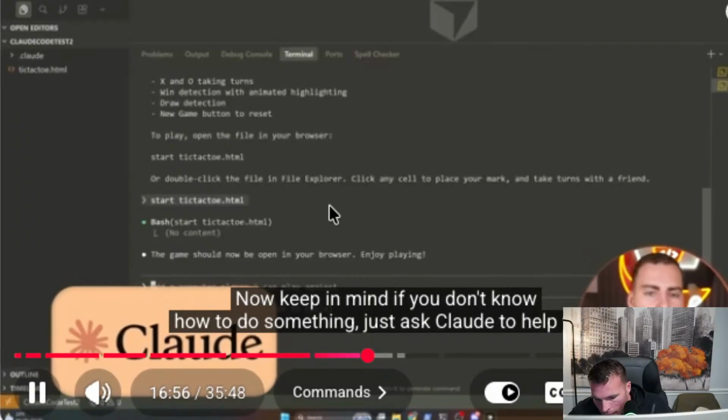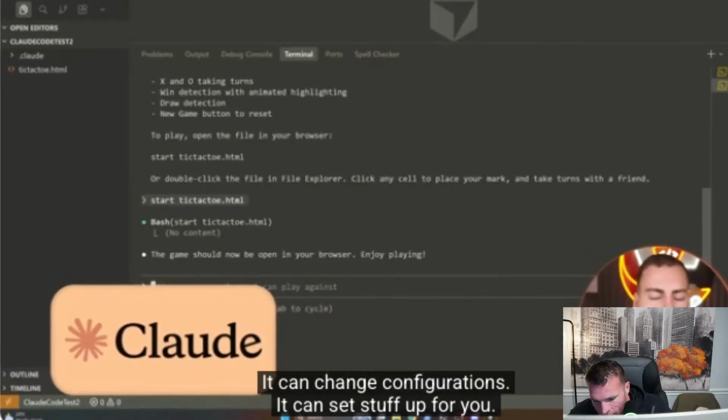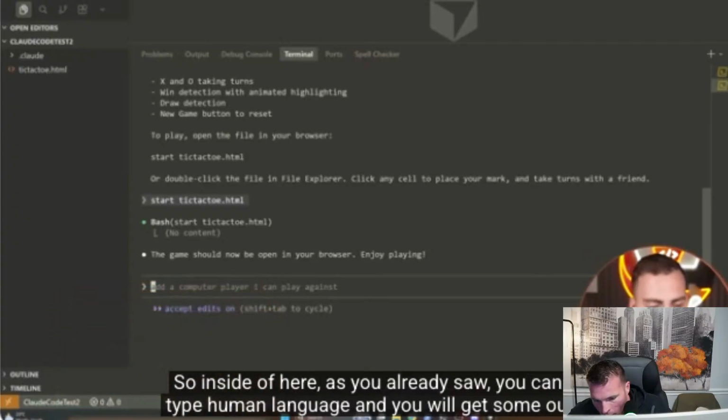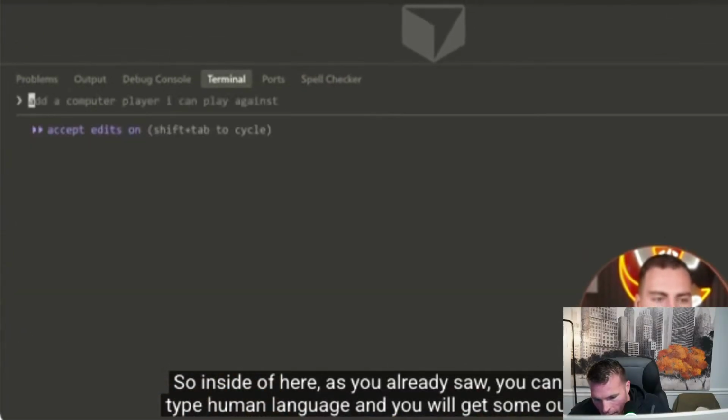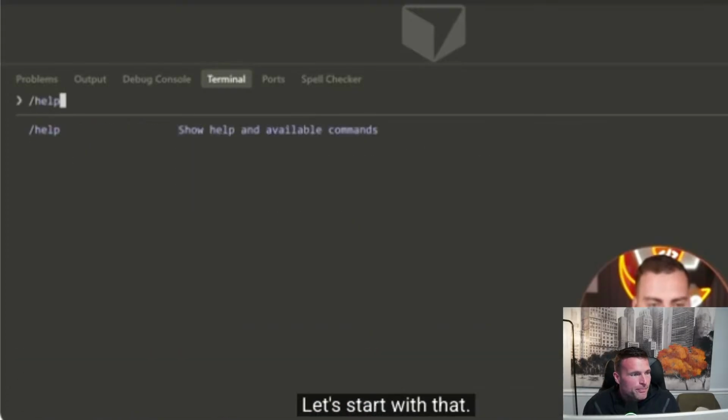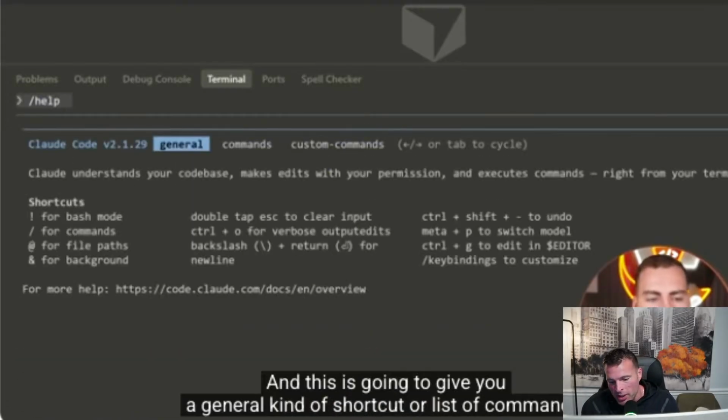Just ask Claude to help you. It can help you. It can change configurations. It can set stuff up for you. But of course, it's useful to know the basics. So inside of here, as you already saw, you can just type human language, and you will get some output. However, you can also type /help. Let's start with that.